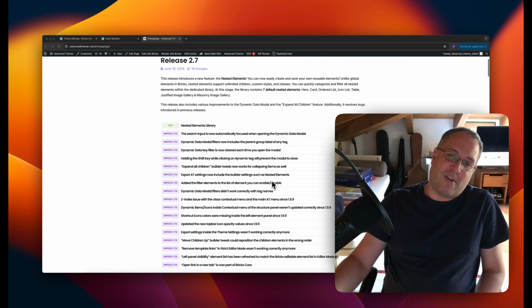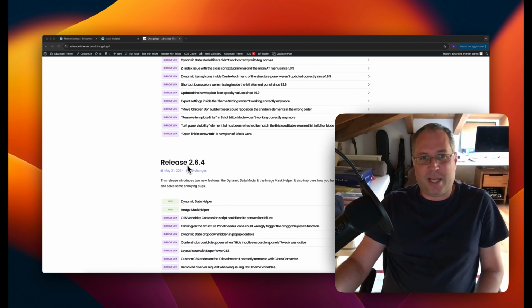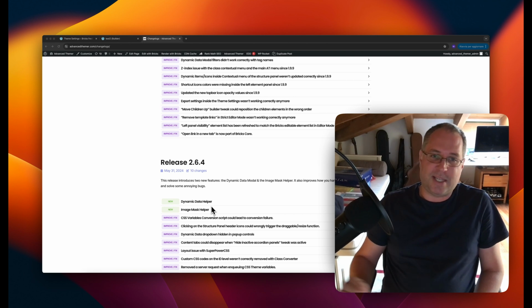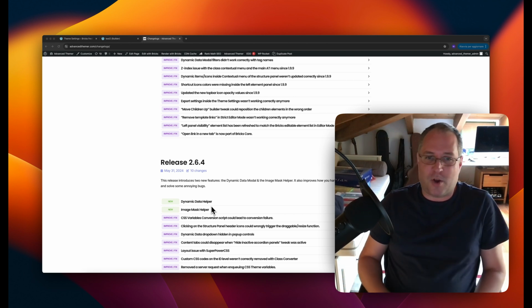And I also cover a couple of features left behind in release 2.6.4, the dynamic data helper that has been improved in this release, and also the image mask helper. Okay, so stick with me and we'll cover everything new in this 2.7 release.